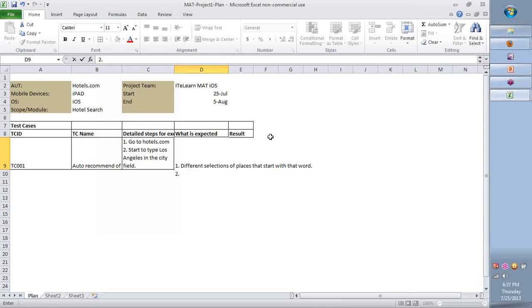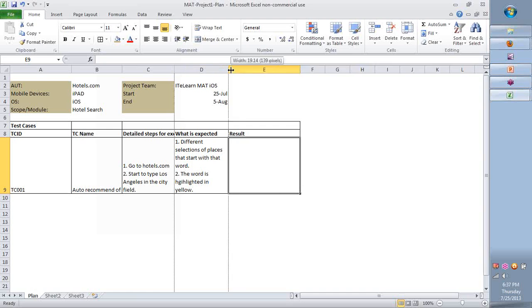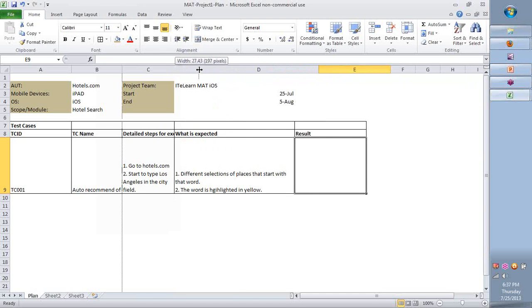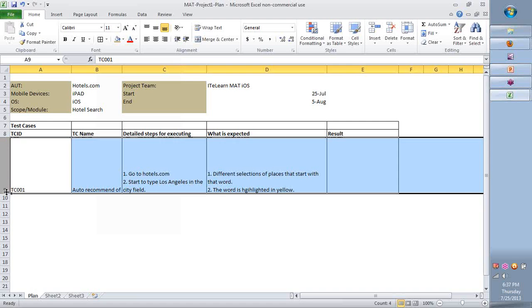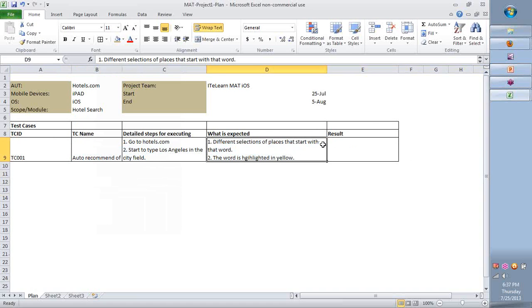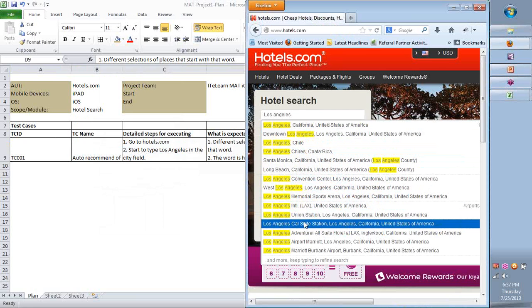Second expectation out of this that you're doing as a verification is you're trying to verify and see that the word is highlighted in yellow. Let us say these two are your expected test cases. Now, result is basically when you execute it, what do you see as part of the result? There you go. So now if I want to do a test on hotels.com, that's easy. I'm able to do it and I'm able to see what's happening and so on.